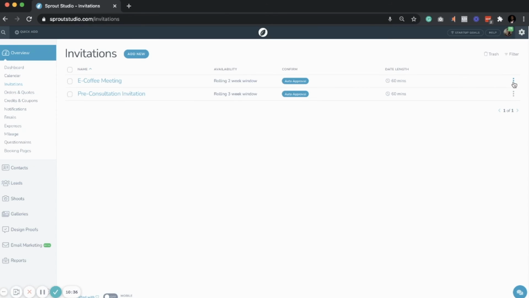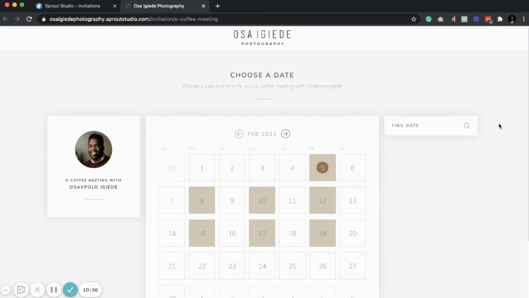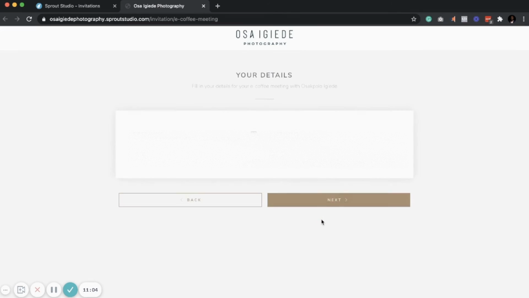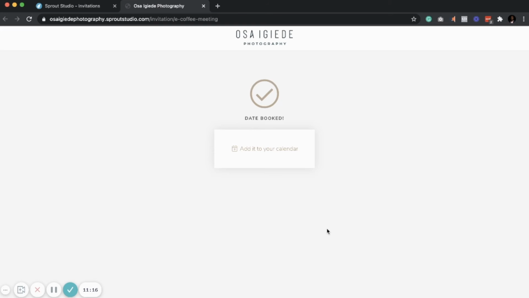Or you can exit out of here and click the three dots on the side and click View Invitation. You can also click Embed, Clone, Archive, etc. Personally, I use the three dots. It's quicker, it's easier. I will click View Invitation and we can choose a date from here. So I will click today, click 5 p.m., enter my details, click next, confirm my date and time, and my date is booked.